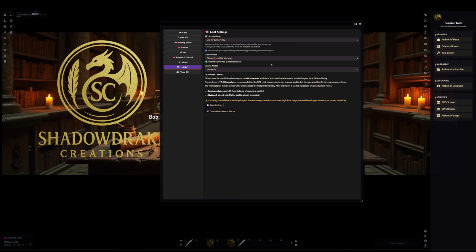It also means that players don't need anything installed. Players don't need API keys. Players don't need Ollama. They simply interact with NPCs normally, and Archive of Voices handles everything else behind the scenes. Only the GM ever needs to install Ollama because everything is routed through the GM's account.